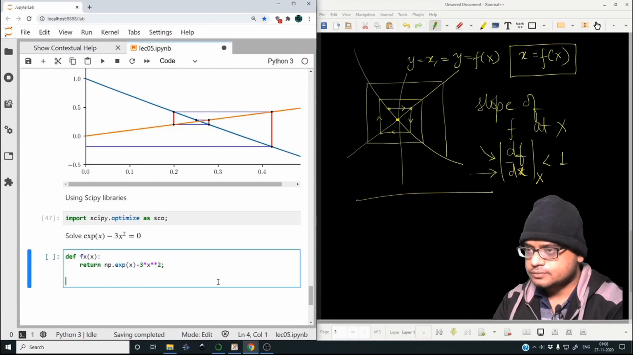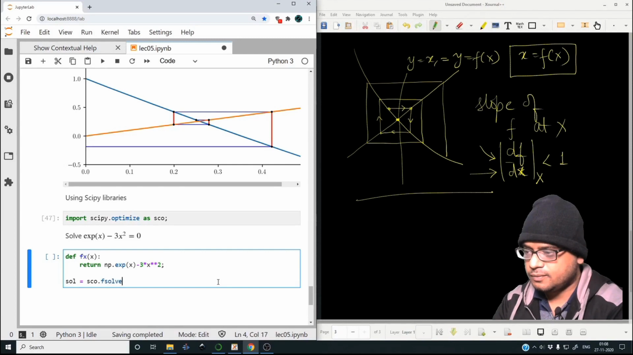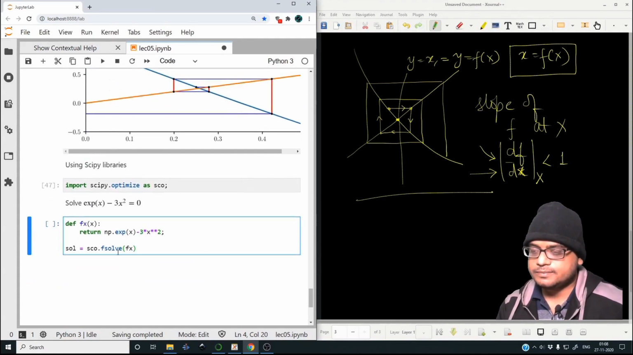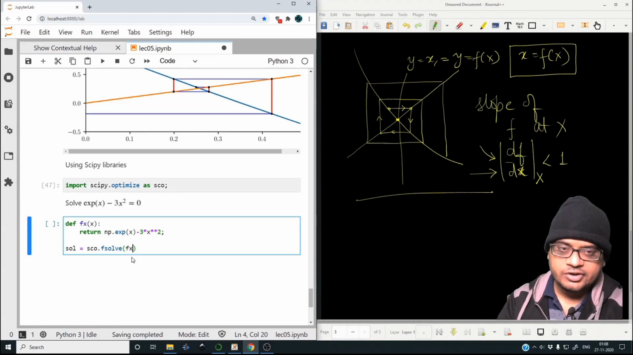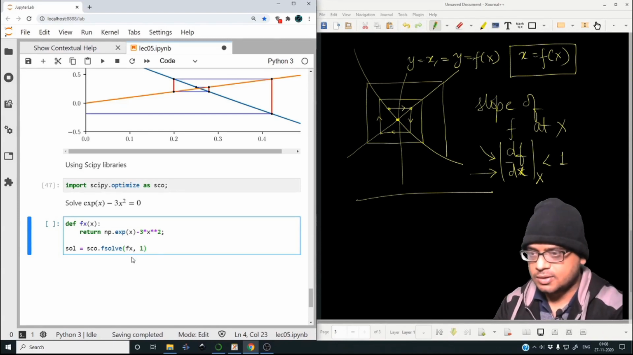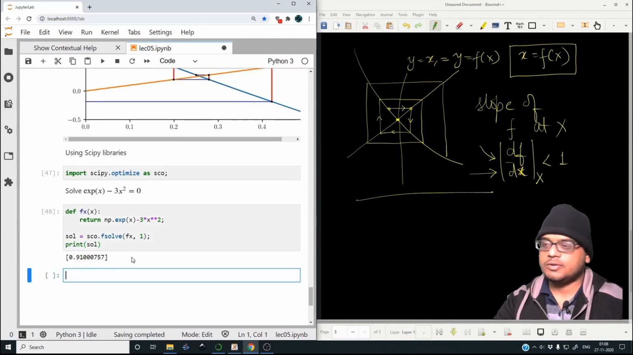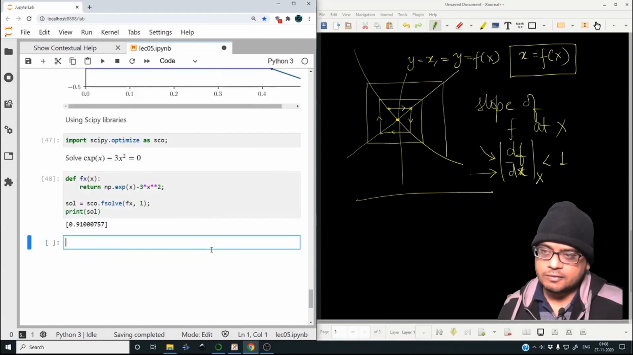So now we will say sol, the solution, is sco.fsolve. We will give the function handle. You're telling fsolve that this is the function handle from which it has to do all the iterations. It does all the iterations internally, and then you have to provide the guess value as well. Let us give the guess value of 1, and in the end let us print sol. Let's see what happens. Okay, so it's giving us the converged value of 0.91, and if you recall, that was indeed one of the roots.